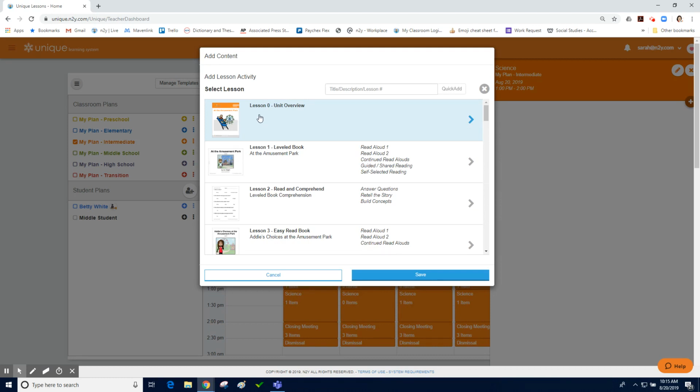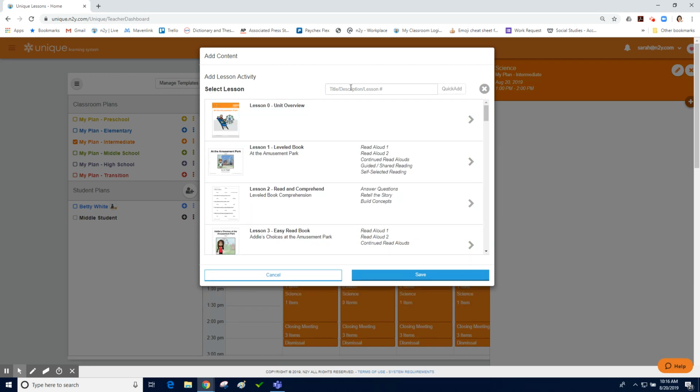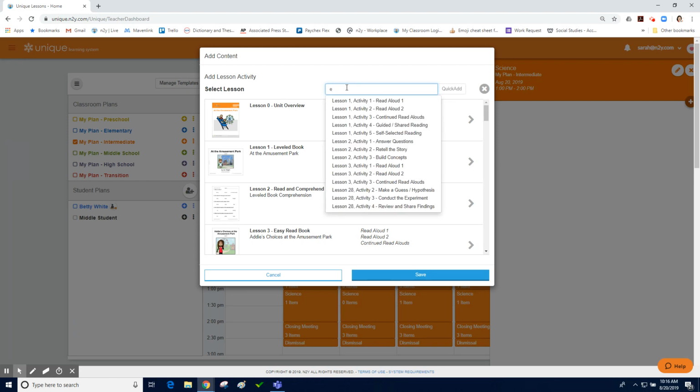Once you've chosen the type of resource you'd like to add, you can browse and view the different activities as well as the standards they cover. Or if you know your lesson's lesson number, you can do a quick add. You'll also soon be able to search by keyword.